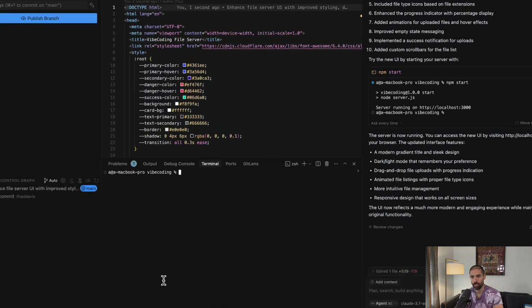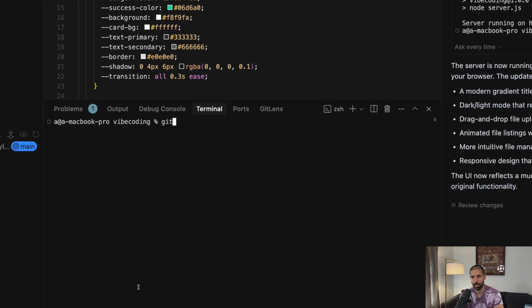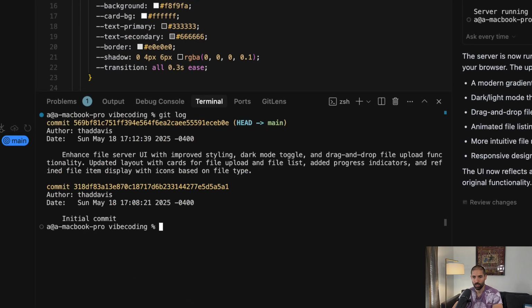So I'll stop the development server. Then let's enter git log. And now you can see we have a new entry in our history, right? In our development history. And we can use this to track how things are evolving. And if things break, we can have a better idea of where they broke.